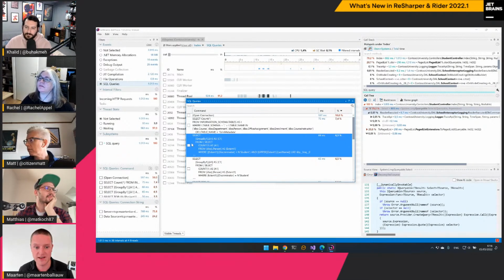What is new in this release is that those SQL queries now also are supported when you are using the Microsoft Data SQL clients namespaces. All right, and that's, I think, it for dotTrace that we have here.